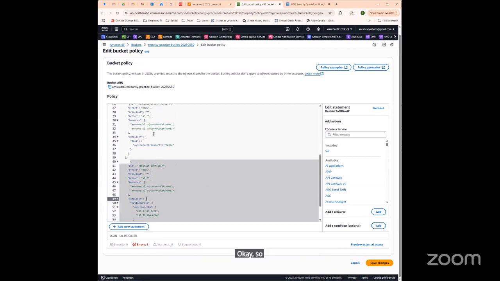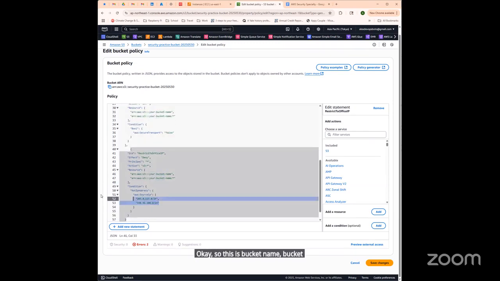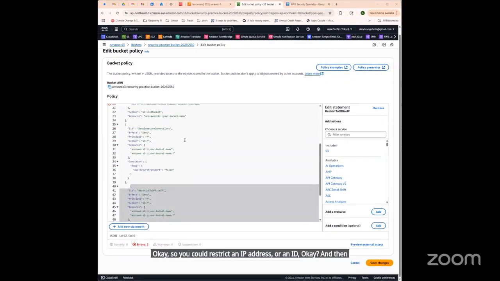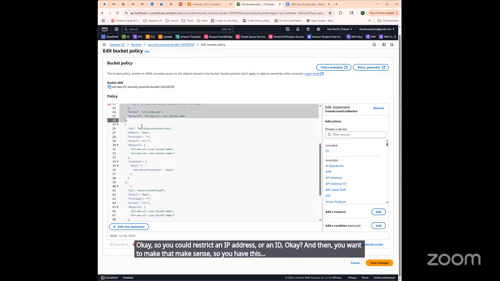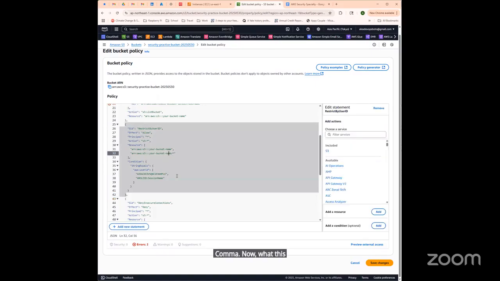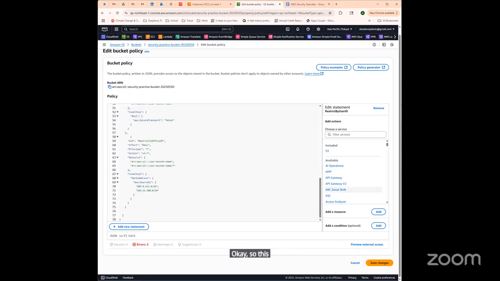So this is the bucket name, but then not from these IP addresses. And then you could replace it by the account ID. So you could restrict an IP address or an ID, and you want to make that make sense. So you have this insecure connection. Let's do this, comma. Now what this does is on this bucket, it restricts by the user ID. So this is another example, and we're going to cancel that off.